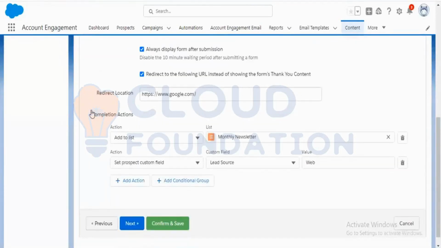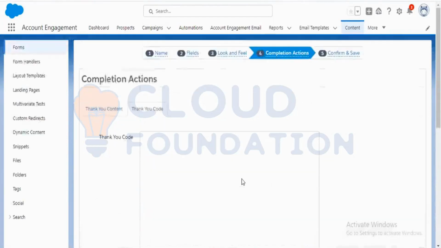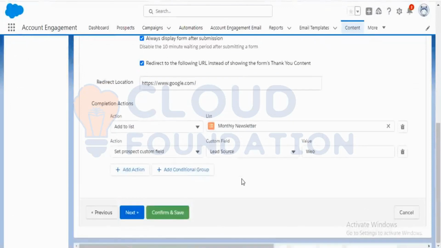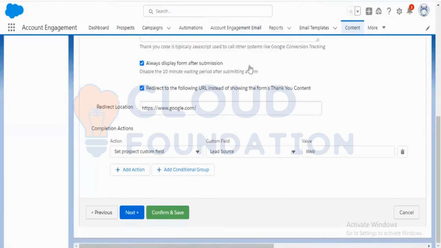And the completion action, this is the most important part. Some clients will ask that whenever the user submits the form, I should get a notification with default prospect details like first name, last name, email, phone, and like that, which means you can do actions. Already we have set the prospect custom field lead source as web, and you can remove this.